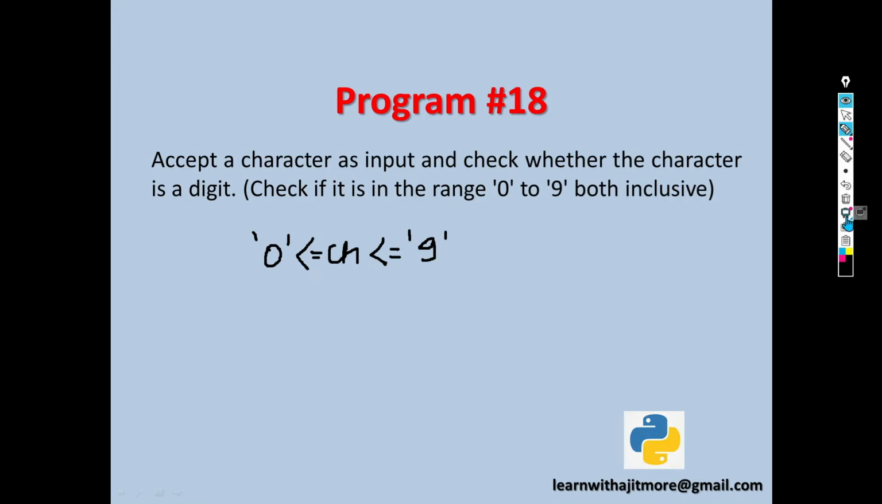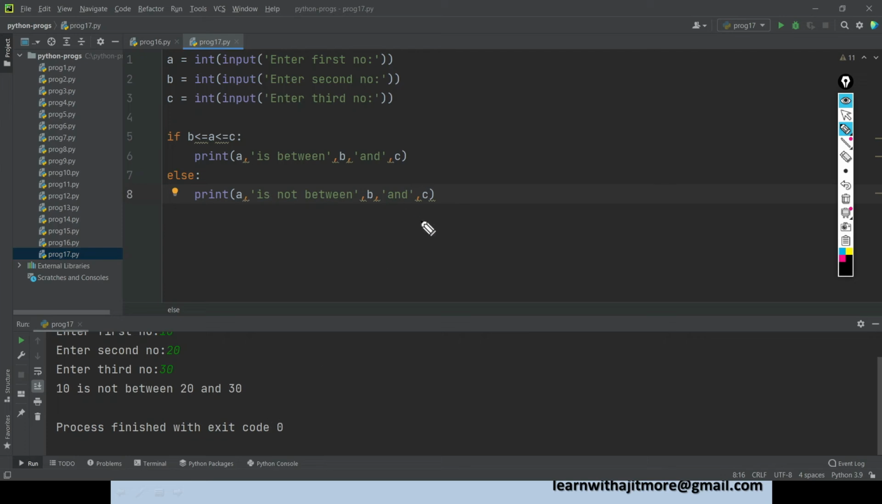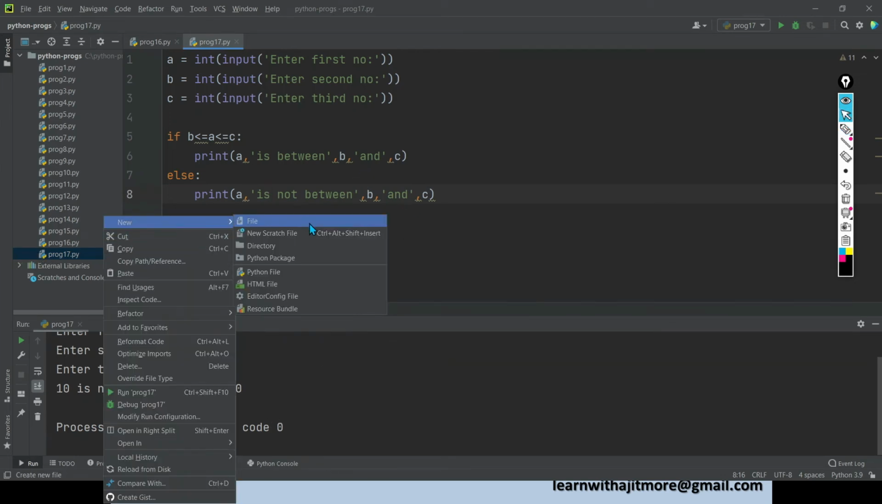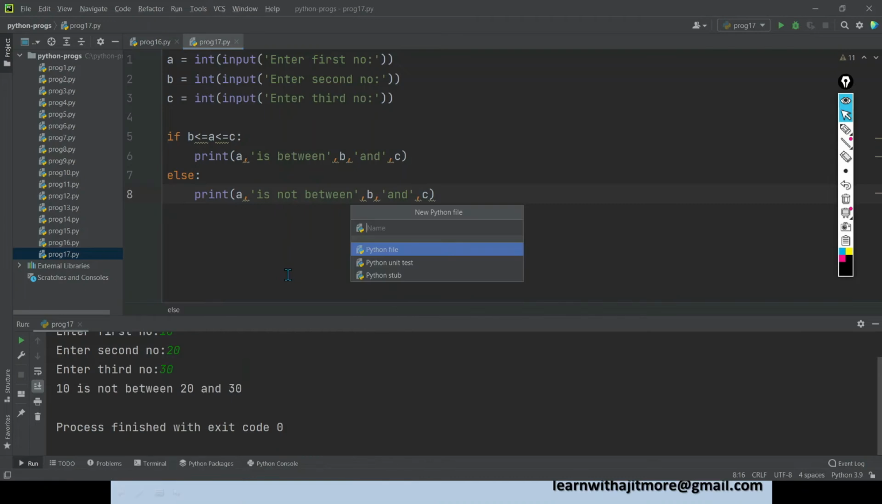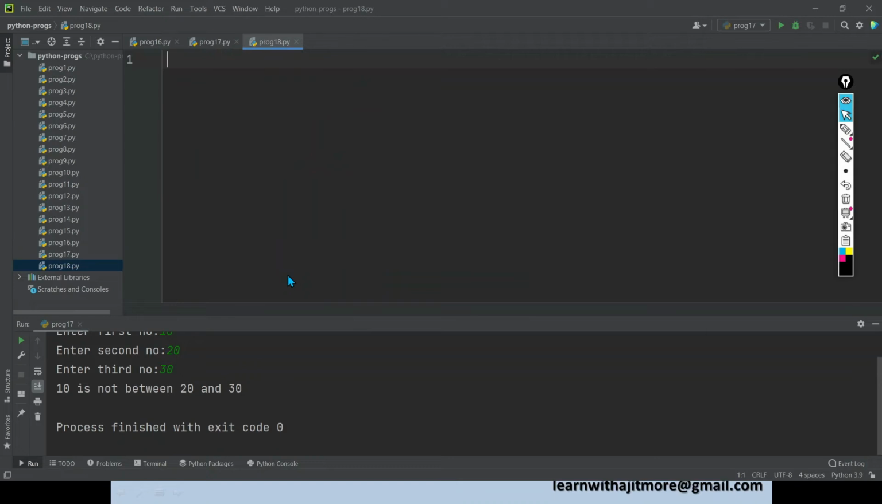Okay, let's move on to the PyCharm part and try to write the solution for this problem. See here. I'll create a new file. I'll give the name to it as prog18. Okay, now I'm going to accept one character from the user. Input, "Enter a single character".